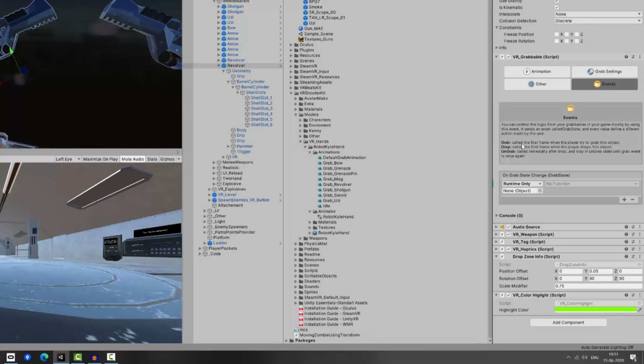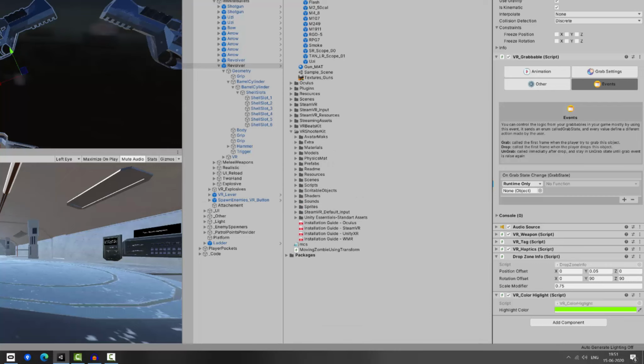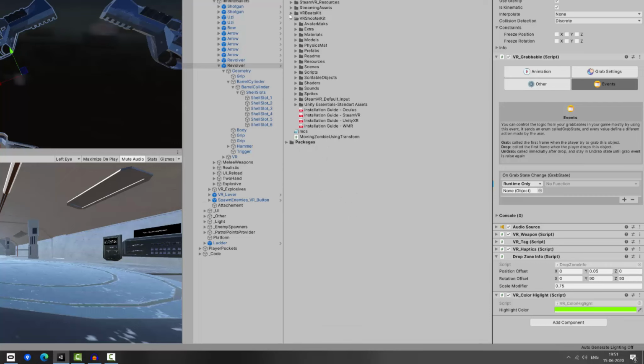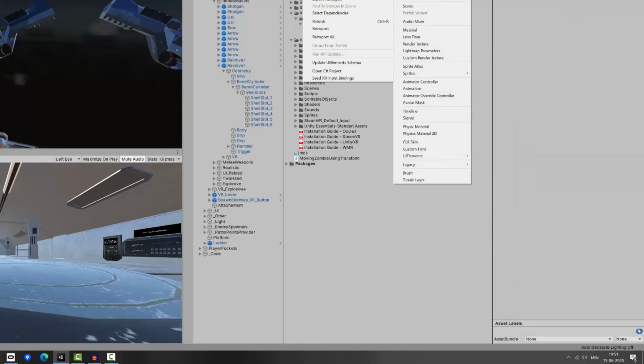And this event will send you an enum, and the enum has the grab value and the drop value. So you can know the state of your weapon. I will show you a little example right here. Let's see what we can do. Let's just drop it, and I'll create something here.